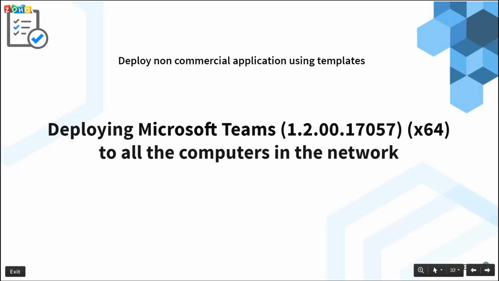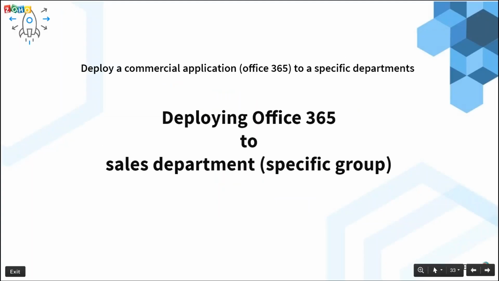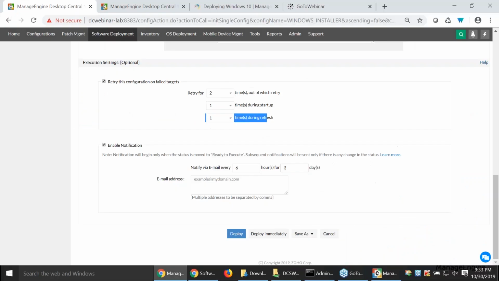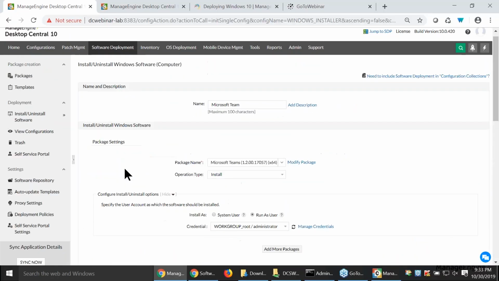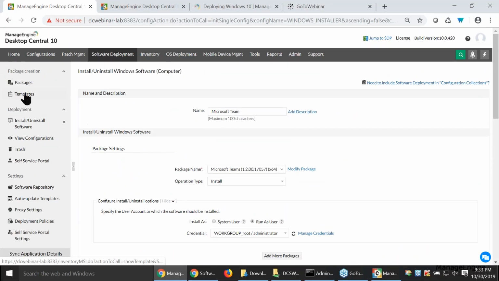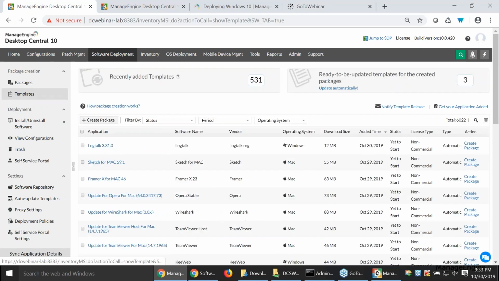Now let's go for the second one. Deploying Office 365 to sales department. So Office 365, which is a commercial application, you want to deploy it to a specific group. We'll go back to the product. Even though it's a commercial application, what I would recommend is to go for the template and give it a search.